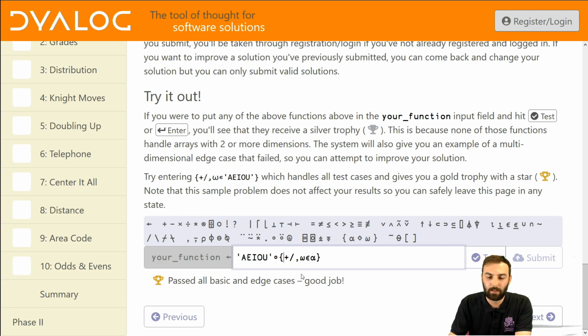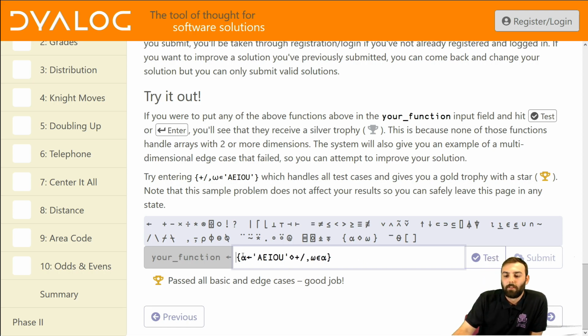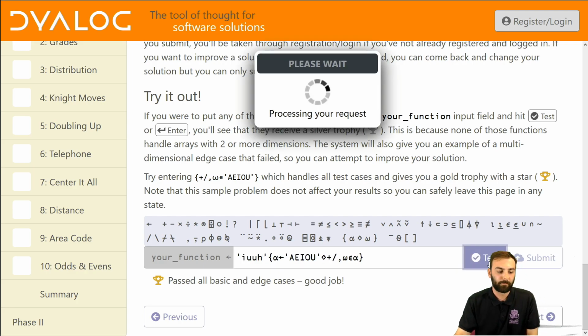Something slightly even more potentially neat, poor phrasing, could be to have an ambivalent dfn with a default left argument. So now, if I submit this, the alpha is still A, E, I, O, U, but I have the option of choosing a different set of characters on the left.